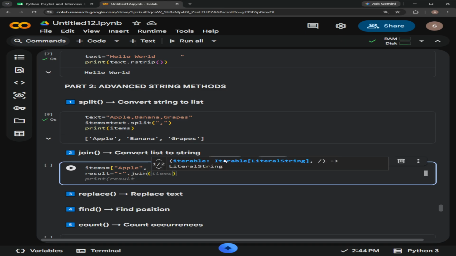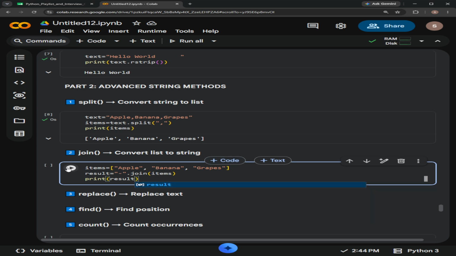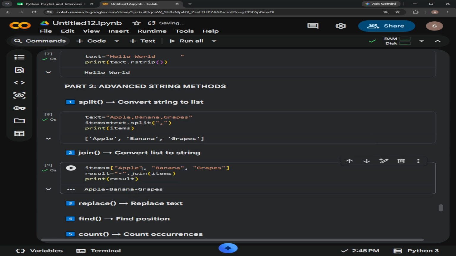On what do I want to apply this? On items. Then print result. Run the program. Yes, apple, banana, grapes. We have used the dot join method here. What are the elements we want to pass through it? The list. So we pass the items.